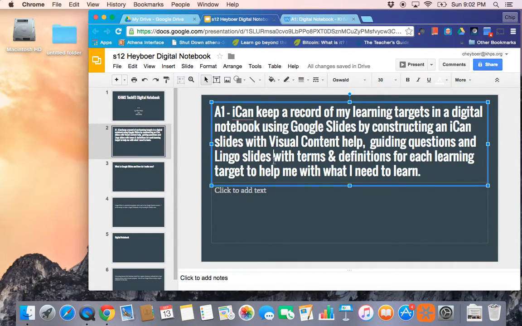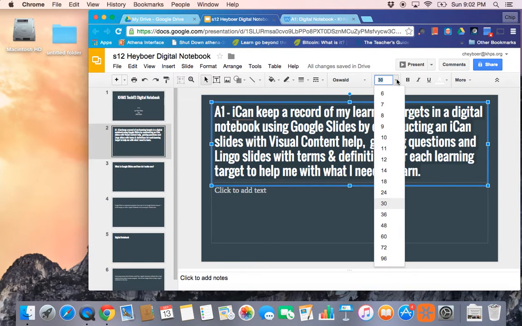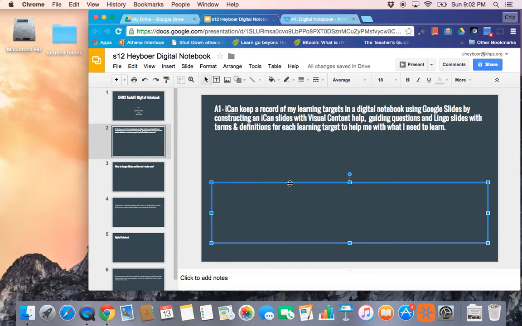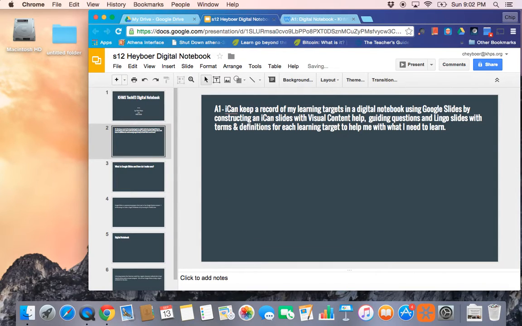Now, a couple things here. I probably want to make this a little bit smaller than what it is. I just typed it out with what was there. So I'm going to make it a little bit smaller. I'm going to go to 18 here so it doesn't take up so much room. I don't really need this text box, so I'm going to get rid of it. I can just click on the edge of it. Notice I click on the edge. I hit delete because I don't need it any longer. Clicked on the edge and got rid of it.